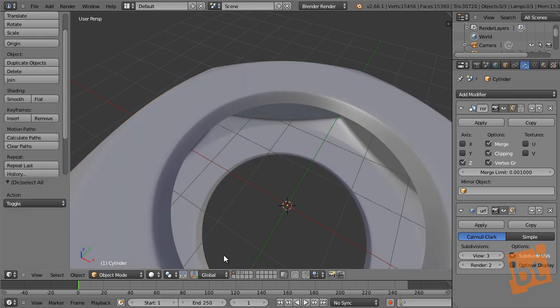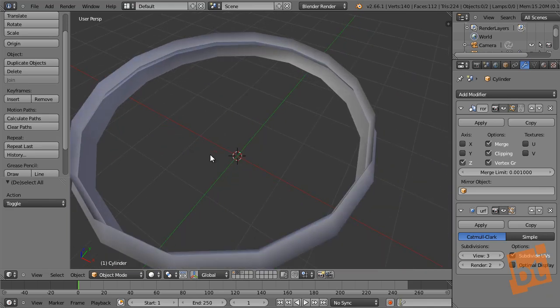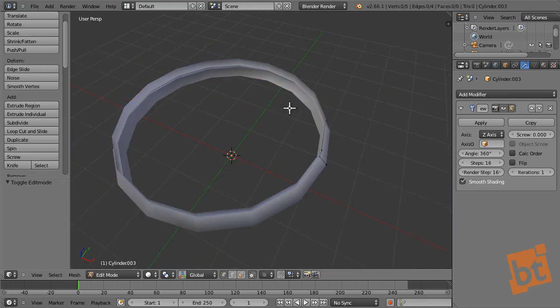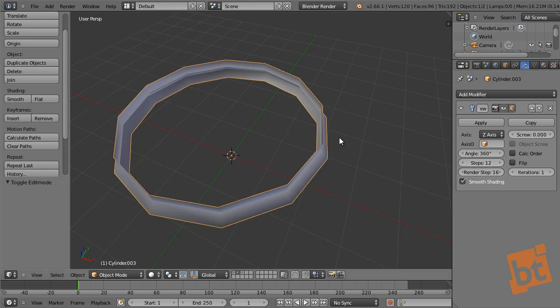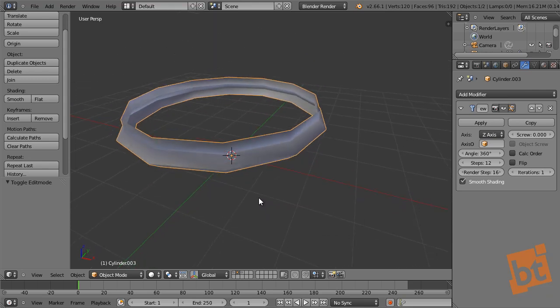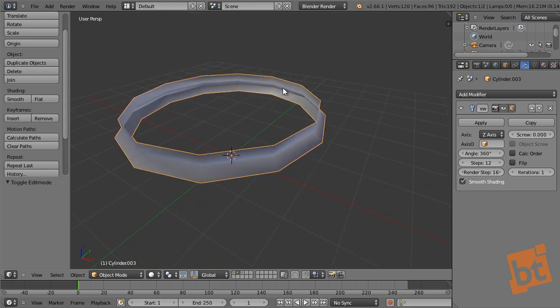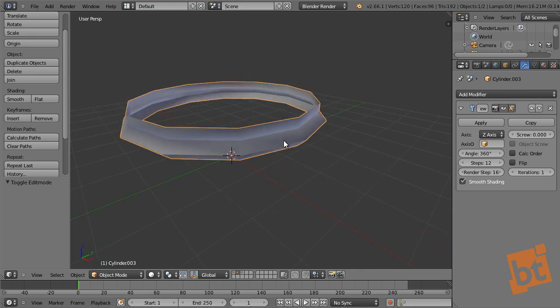So let's go out of edit mode. Let's go again to the second layer. And here now we can see that we have 16 steps. This is not correct, so let's put it on 12. This means that when it rounds the shape, Blender will divide it in 12 steps, all right, which is what we want. Now, this is only circular. We need to make it to be like a screw.